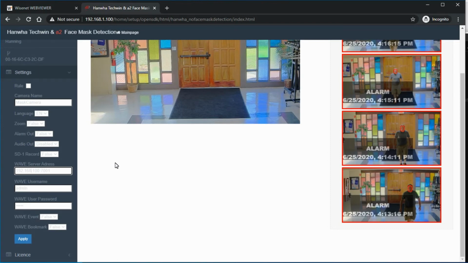Then we have the Wave VMS integration. You enter in the server IP address, colon, and the port number, which is default 7001, the Wave username, the Wave password, and then there's two options for events. You can have Wave create an event as well as a bookmark upon activation. That's all you need to do. There's nothing else to do in Wave unless you want additional custom events.